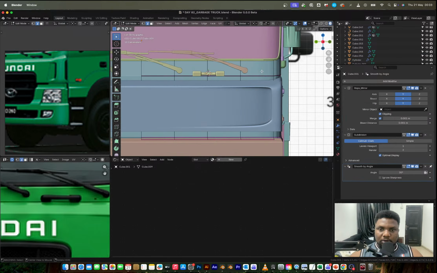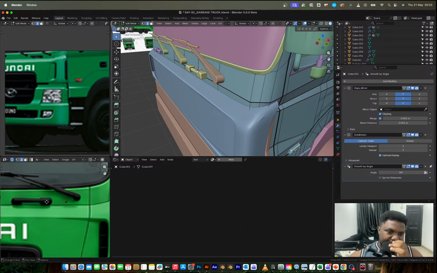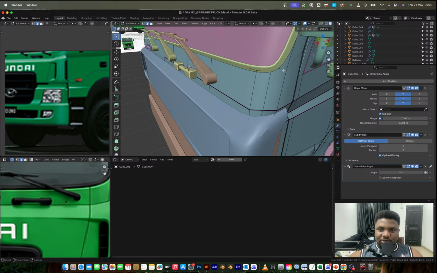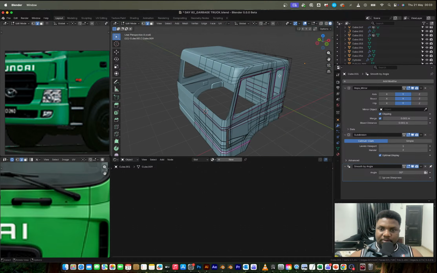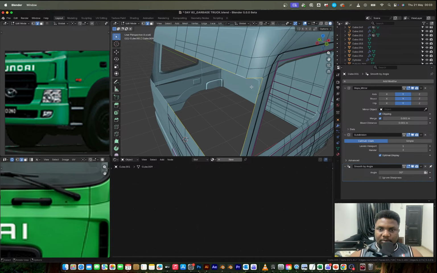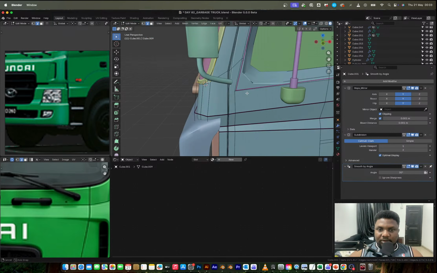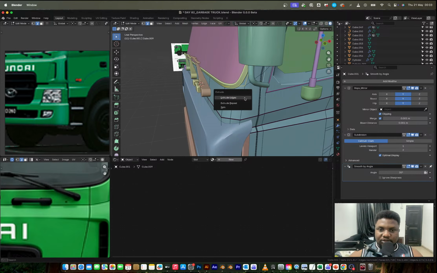Since that is done, I think this part of the truck right here kind of has to have, let me see. I think right around this we need to, I need to create an extrude edge. Let me see.